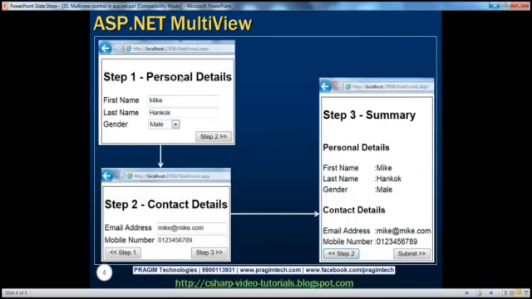So the first step, ask the employee to enter his first name, last name, gender, and then I click on step 2. It then takes me to the contact details page where we ask for his email address and mobile number. On step 3, we show the summary of whatever he has entered, and then if he is happy, he will submit. Otherwise, he can go back and modify the details that he wants to change, and when he submits, we want to save the data to a database table.